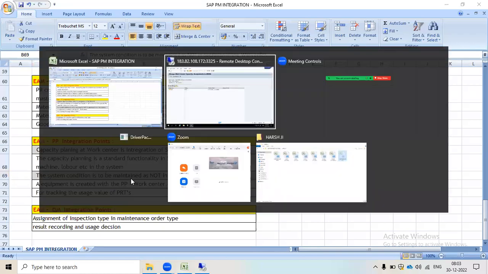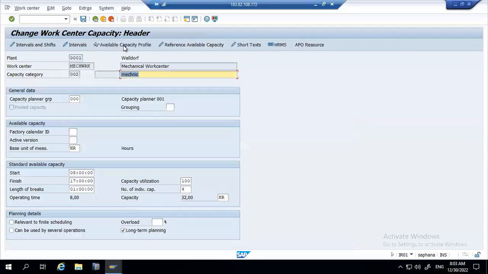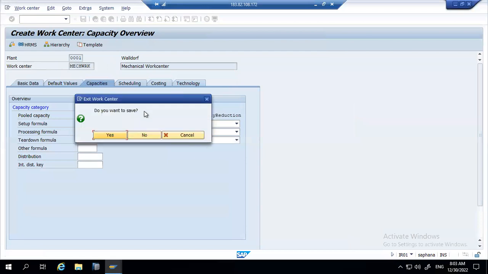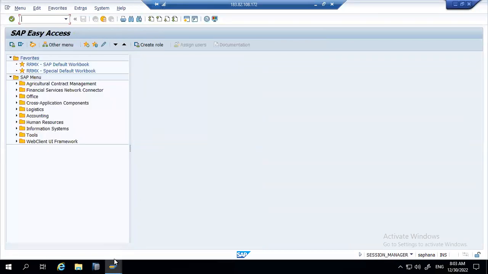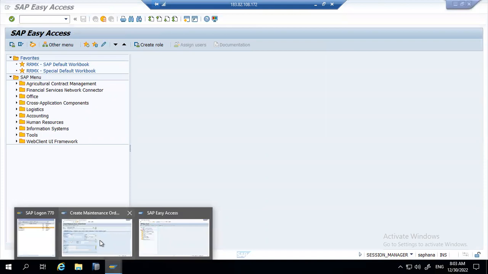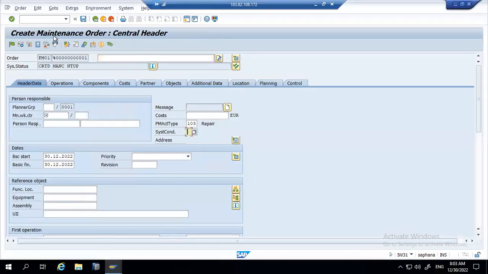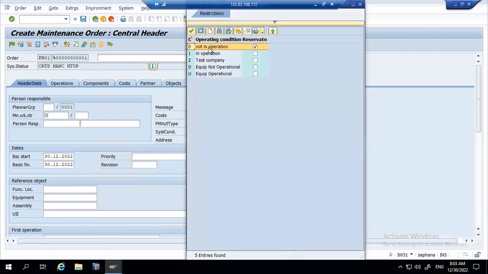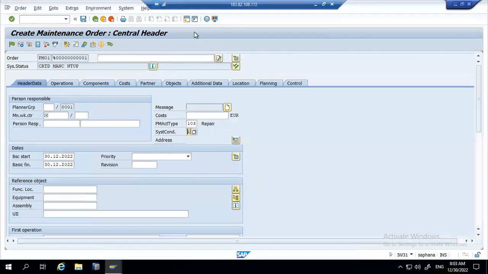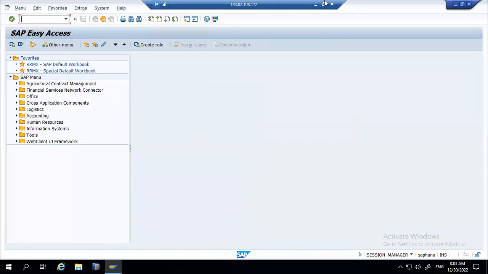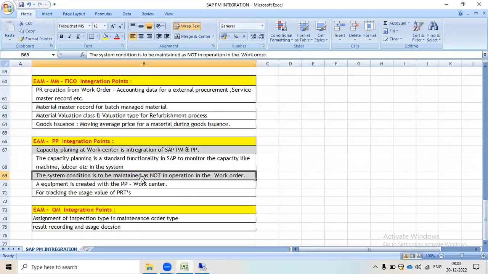So I'm going to show you the system condition in the SAP server. I have opened one work order here. When you are going to create any maintenance order, here you are assigning whether the machine is not in operation or in operation. So it is an integration part of PM and MM. So this is the not in operation in the work order. It is an integration part of PM and PP.